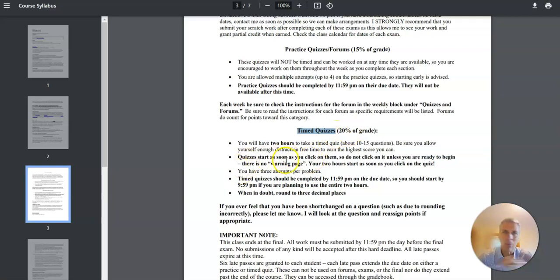You have 2 hours to take it. It should not take you 2 hours. I gave you plenty of time. That's continuous time. Once you hit start on the timed quiz, if you walk away, there's no pausing it; the time just runs from when you hit start. They also have to be submitted by 11:59, so plan your time well on that one. You have three attempts per problem. And again, if you know the practice quiz, you'll be good on the timed quiz.